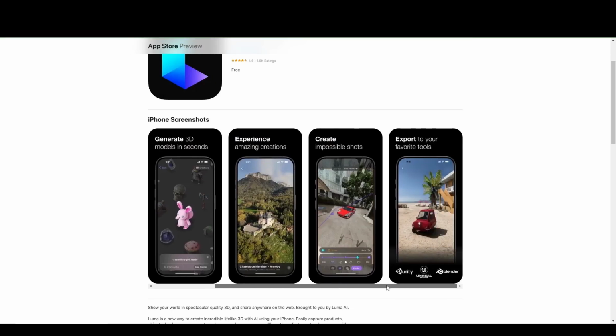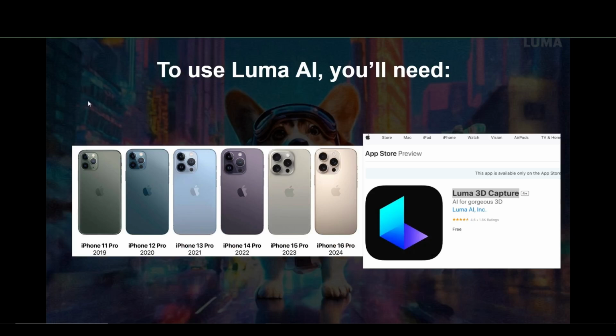Let's get started. To use Luma AI, you will need an iPhone 11 or newer. The app works on older models but requires advanced features for full functionality. The Luma AI app is available on the App Store. Head to the App Store and download the Luma 3D Capture app.